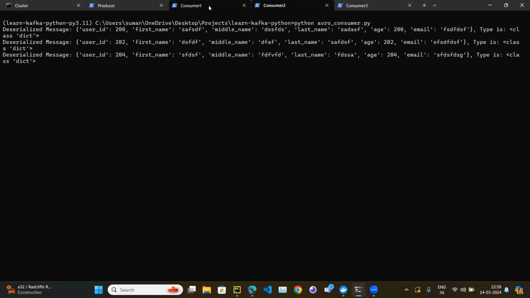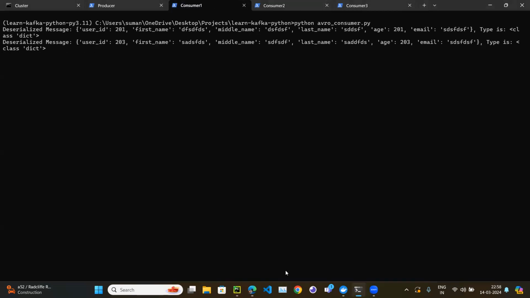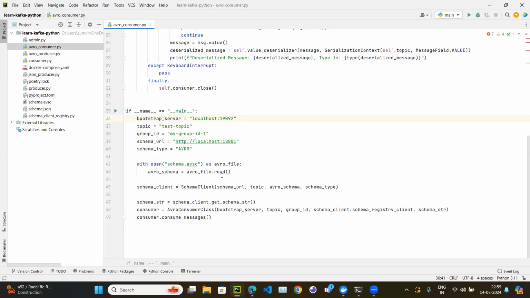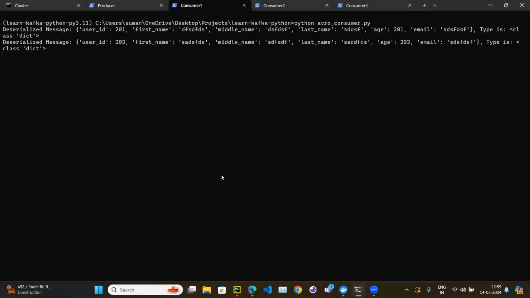It means the code is the same. Whatever logic we implement, because I did not change the code, if the code reads and stores into some database, then both consumers are going to store into the same database. Right.